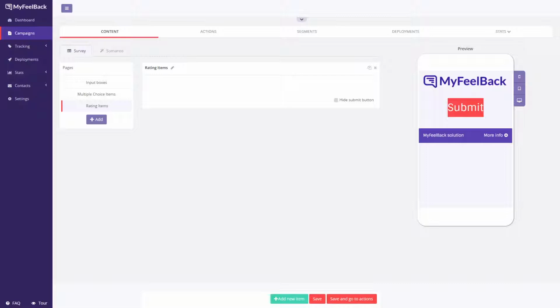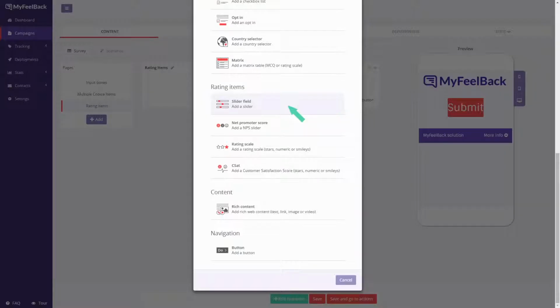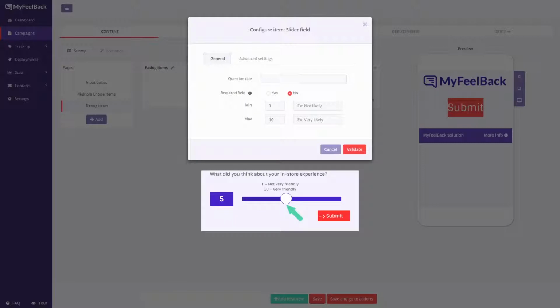Rating scales are used to evaluate your services, products, performance, or customer satisfaction. The slider element allows your respondents to assign a rating by dragging their mouse or finger on the screen.